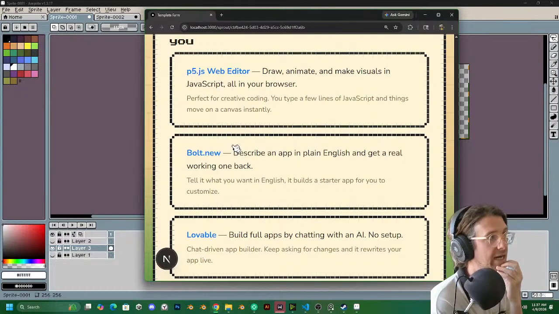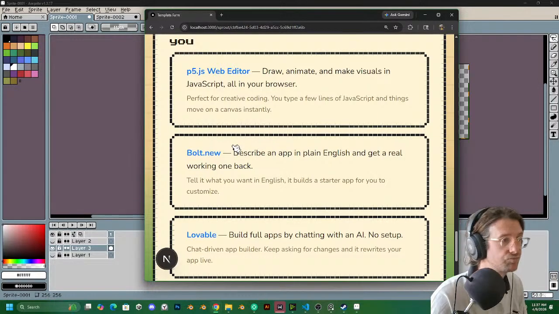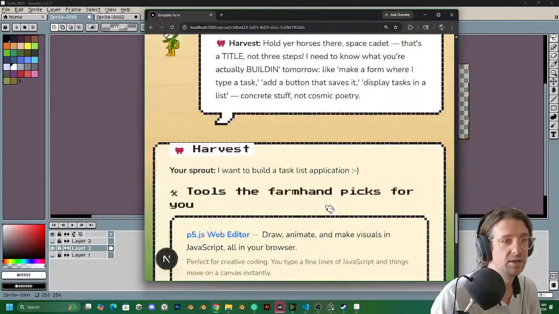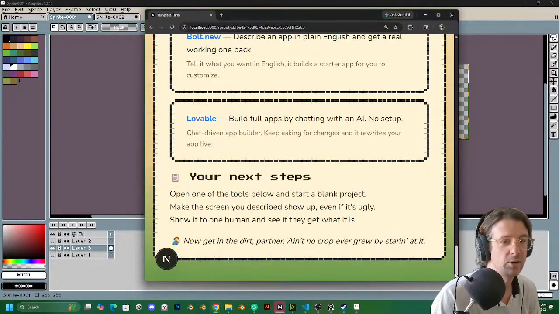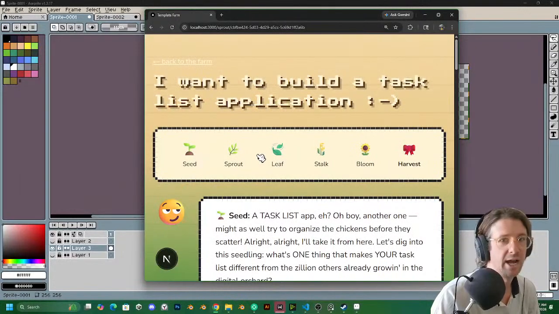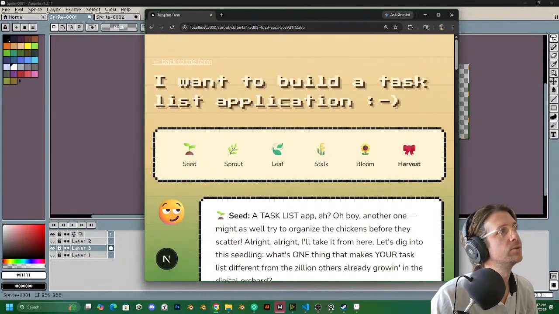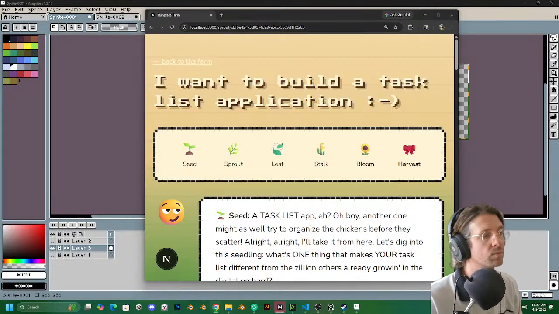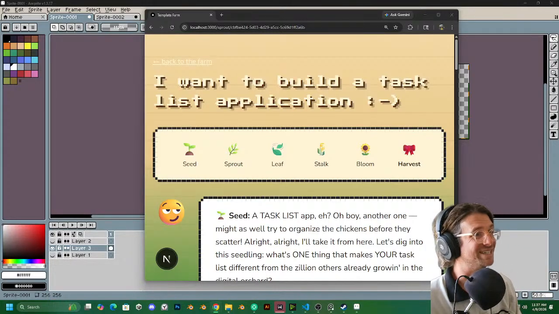Anyways, that was fun. Now get in the dirt, partner. Ain't no crop ever grew by staring at it. And our application is done. Here's the real kicker, though. How much did that cost? That cost a cent.